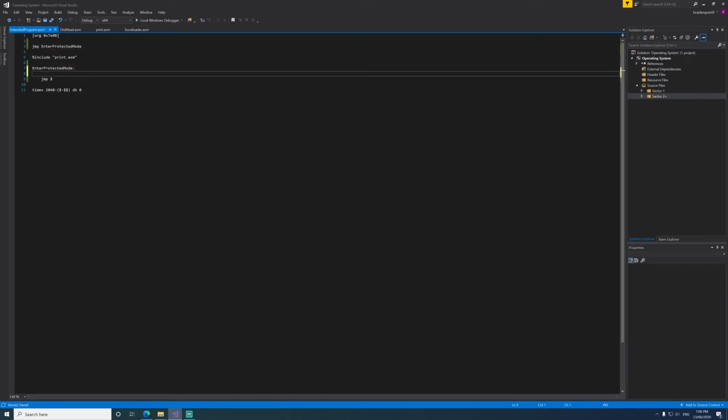So now we are in enter protected mode. So entering protected mode, what do you have to do? You have to disable interrupts. You have to enable the A20 line. You have to load the GDT, the global descriptor table, and then you have to set it in a register so that the CPU knows where it is. Right, first things first, we need to disable interrupts. So CLI, that disables interrupts, pretty simple.